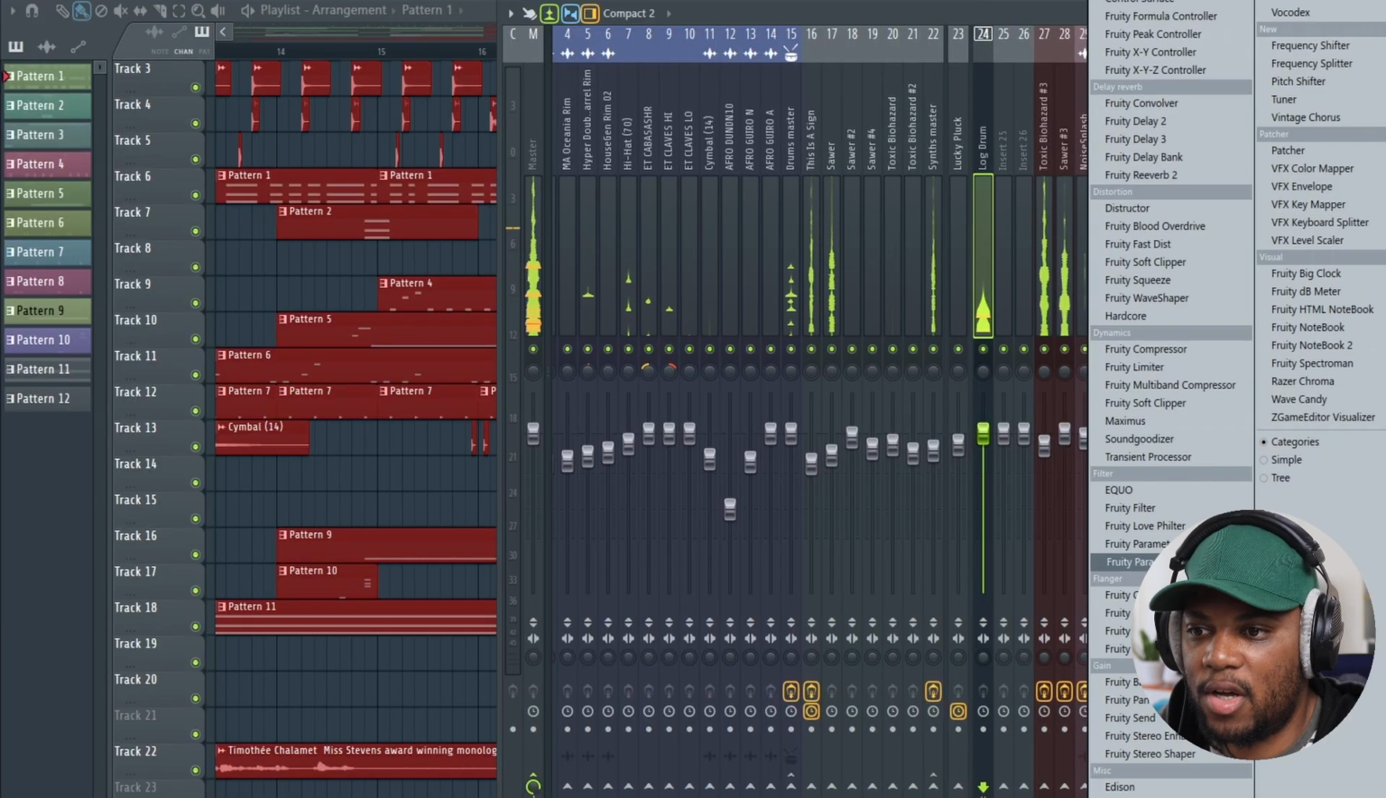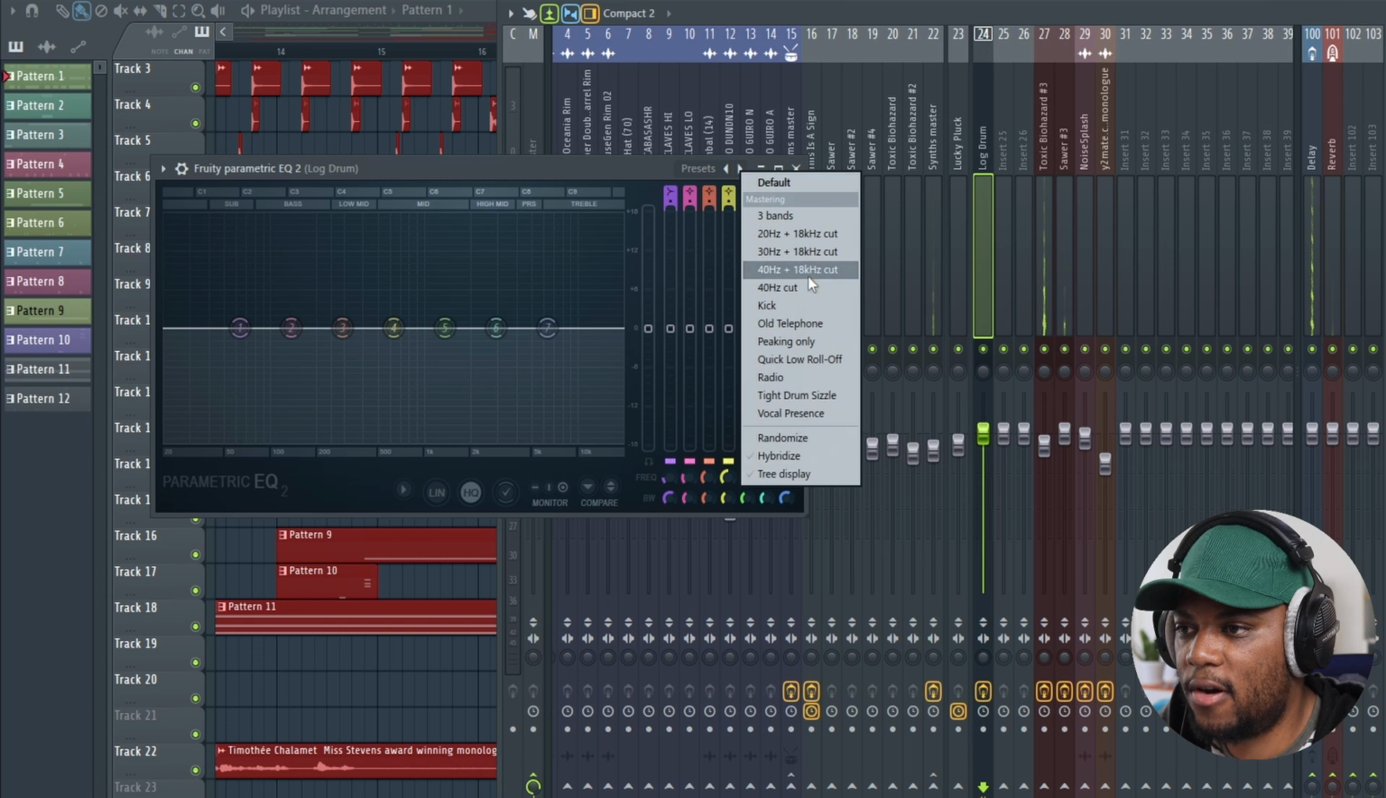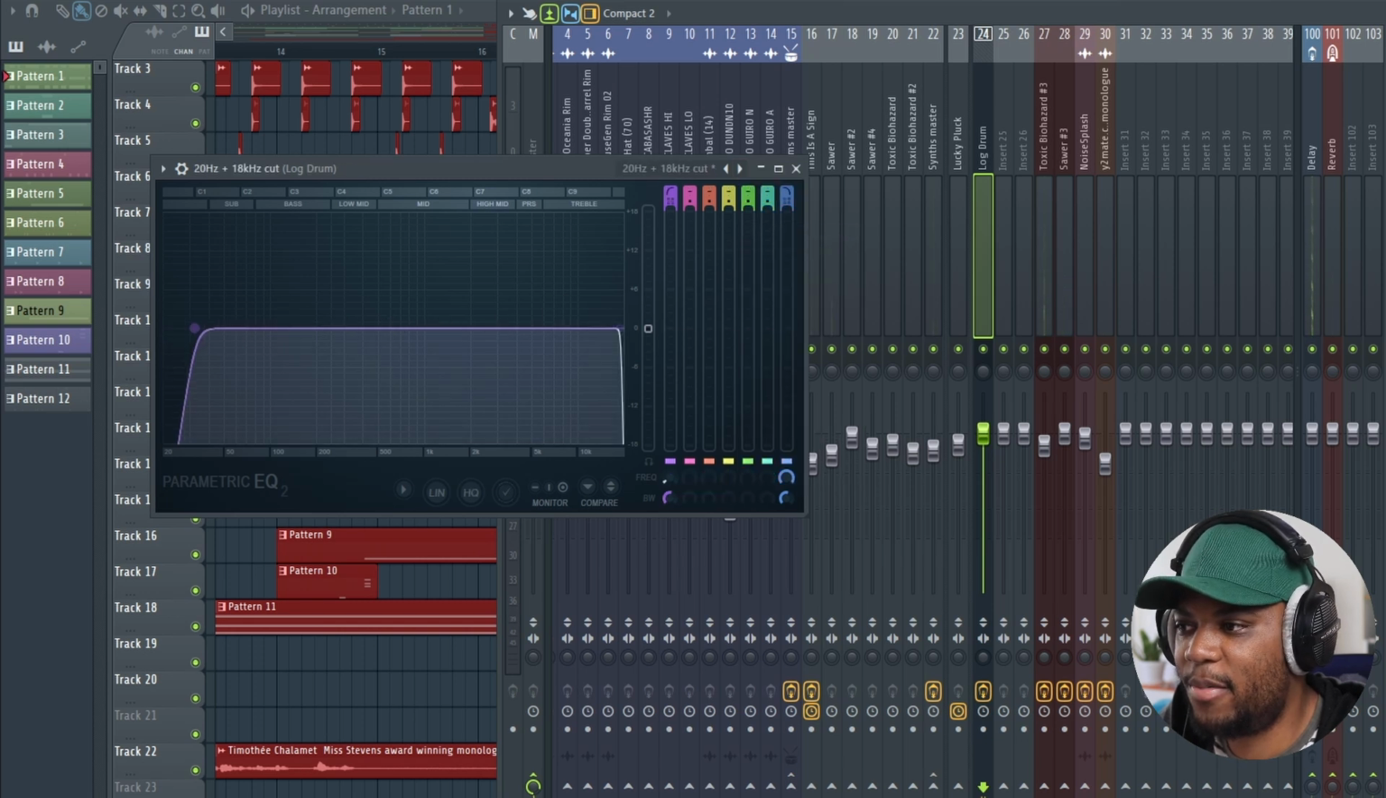So with that log drum, I'm gonna make sure I cut out a lot of those subs, because I just want a little bit of the attack. So I'm gonna cut off like around maybe 60 hertz is okay.